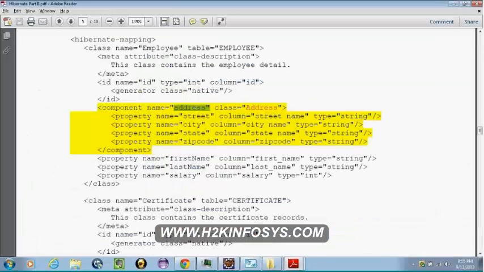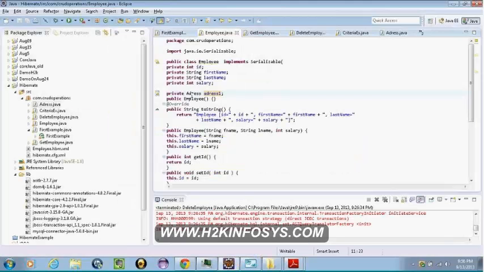And then, of course, we have to do the mapping for the address class also. So when we're specifying this, let's say we have an address table, we have to map the class. I think it's by mistake we have certificate here. When we have an address class, we have to do the mapping for the address class.